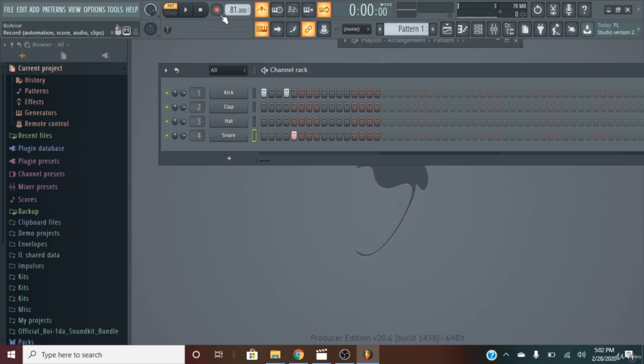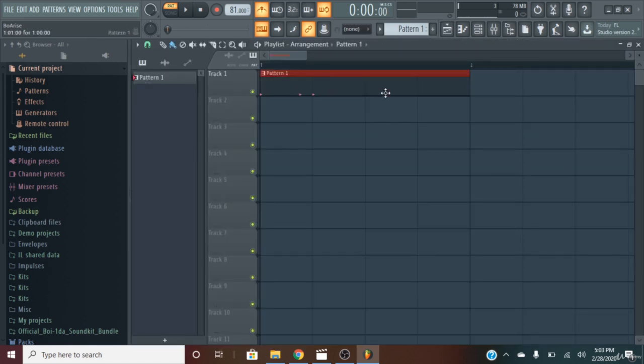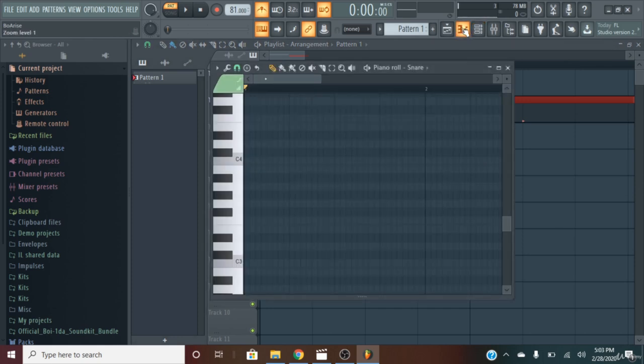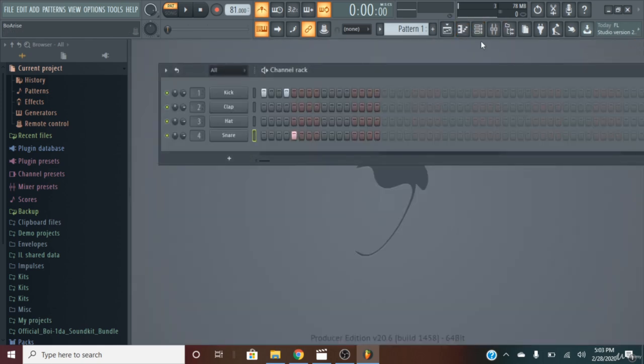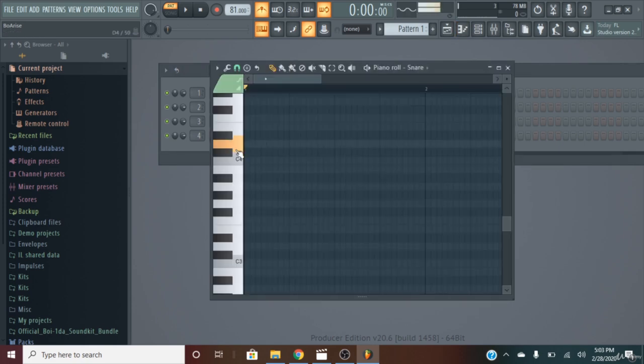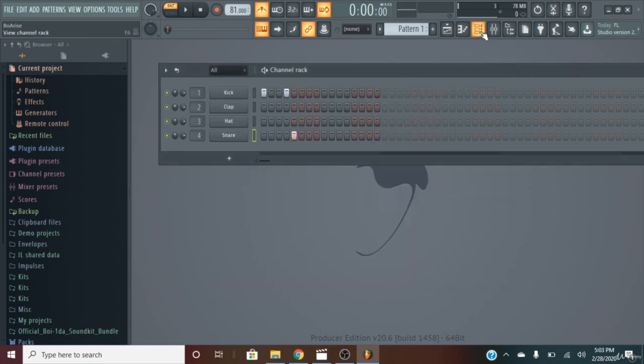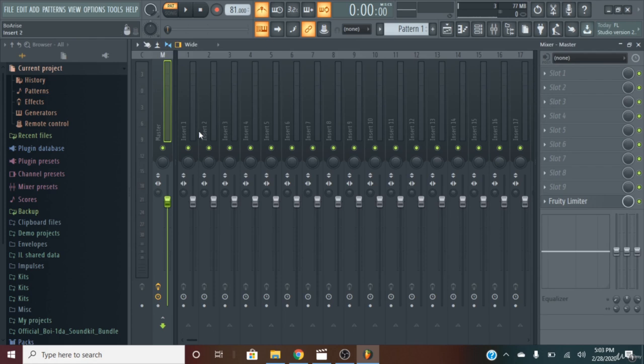This is a record. If you want to record some MIDI, record some vocals. This is playlist. So with playlist, you build your song out, put your pattern there, wherever you build your song out. I'll show you a little bit more of that later. This is piano roll, right? This is the channel rack. So that's this right here where you build your patterns. This is your mixer. This is where you mix your song, level it and all that.